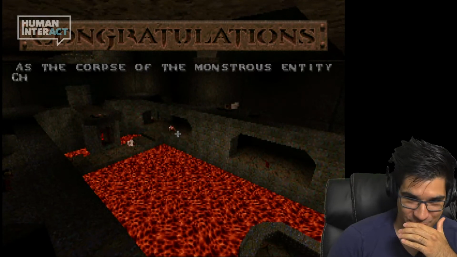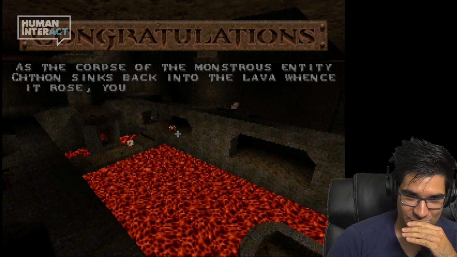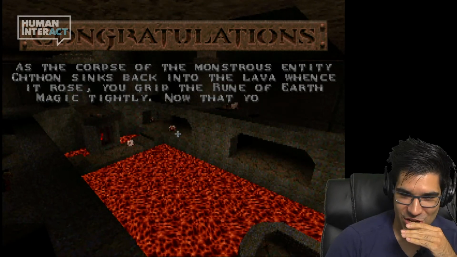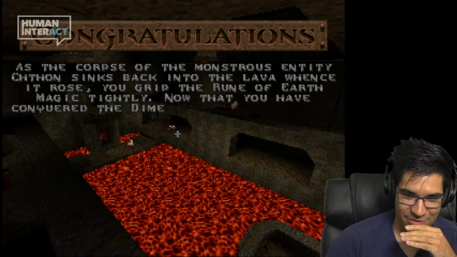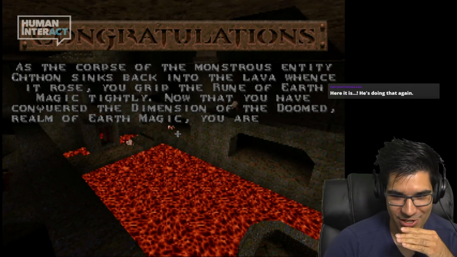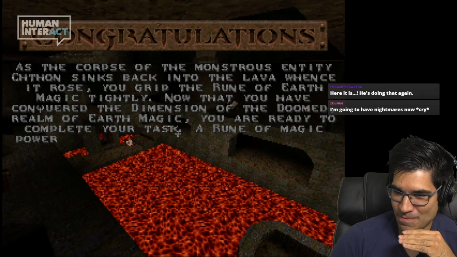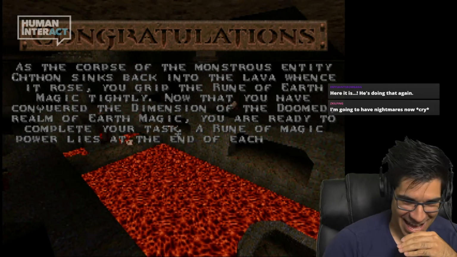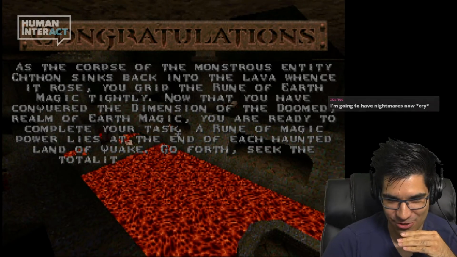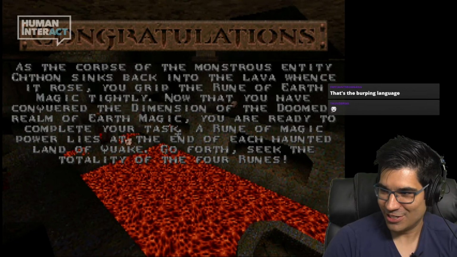As the corpse of the monstrous entity Shuton sinks back into the lava whence it rose, you grip the rune of earth magic tightly. Now that you have conquered the dimension of the doomed realm of earth magic, you are ready to complete your task. A rune of magic power lies at the end of each haunted land of Quake. Go forth, seek the totality of the 4 runes.